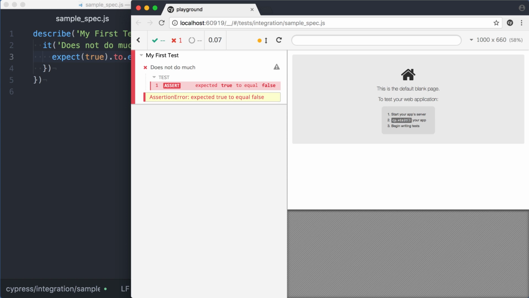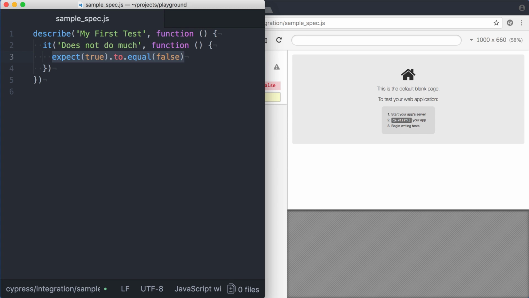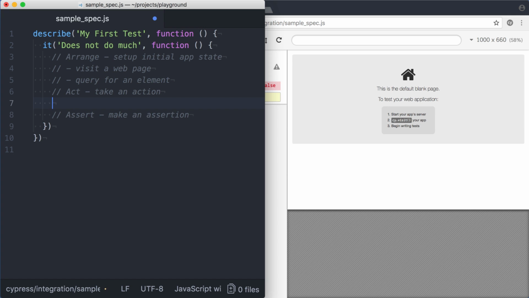Now that we're a bit more familiar with the Cypress UI and the essential code required to create tests, let's look at an example that does something a little more useful. Tests generally follow a common structure involving three phases, often referred to as arrange, act, assert. First, we want to set up the application state. Then we want to take an action, and finally, we'll make assertions about the updated application state. For this test, we'll perform a number of steps. We'll visit a page, then we'll query to find an element, and once we've found our element, we'll interact with it. Then, we can make an assertion about the changes in our application.